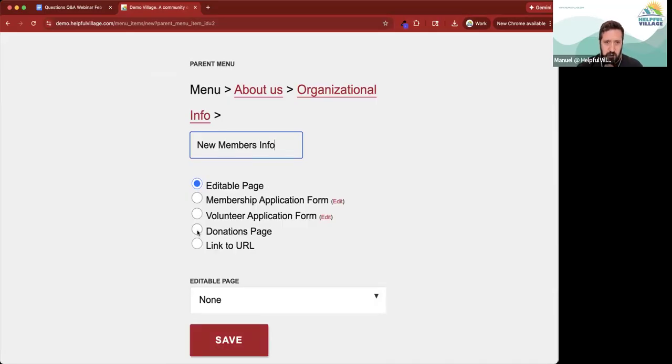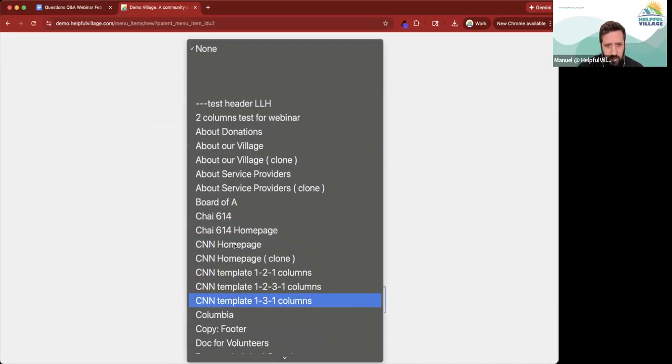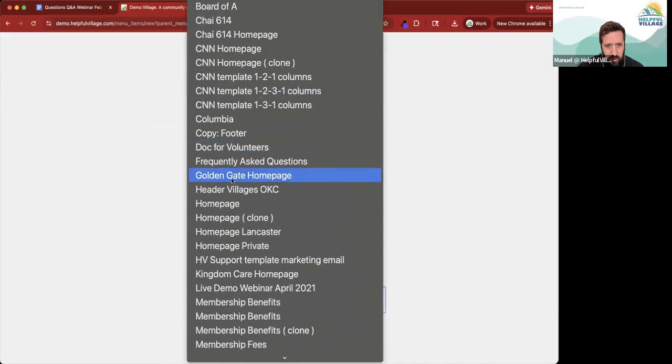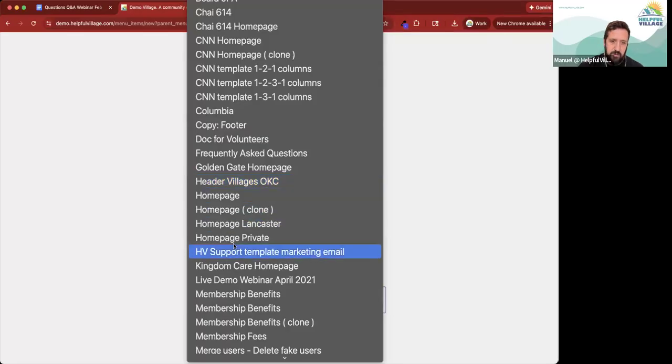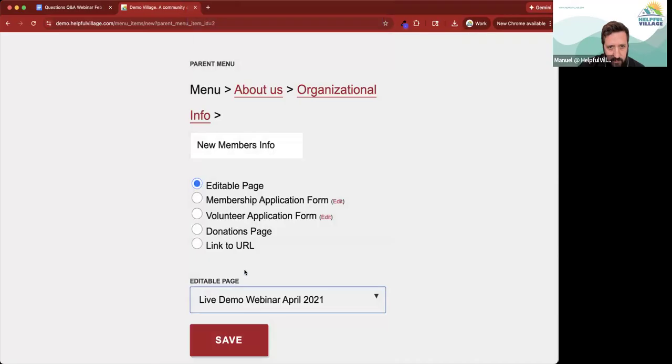You can link to a donation page, to a unique URL, or one of the pages that you have previously created. So if I want to link to one of my pages, I click editable page. And then I find here one of my pages that I have previously created. So basically the order of things is really you create the page first and then you link it to the menu, right? But if I wanted to do that, I can click on this. And now we created a new members info that is linking to the live demo webinar April 2021 page.